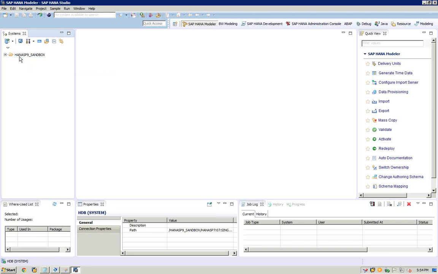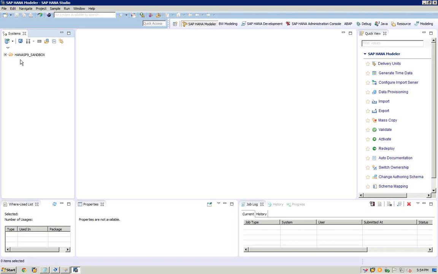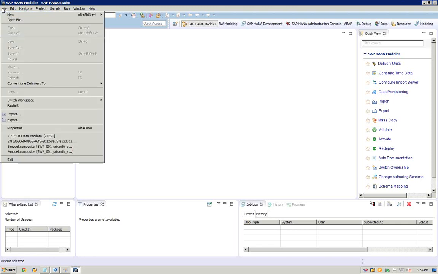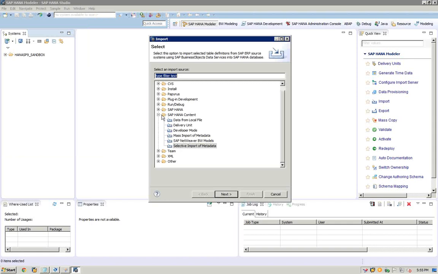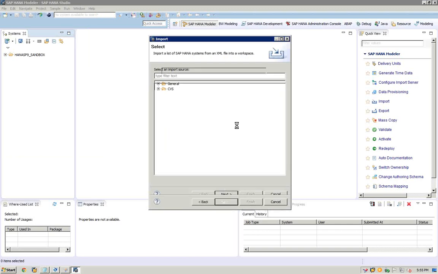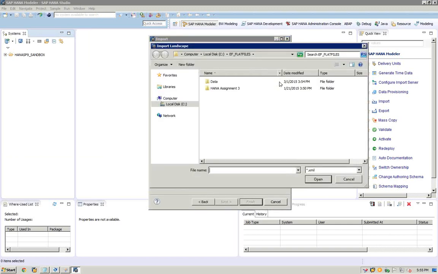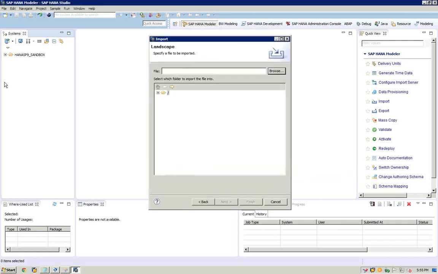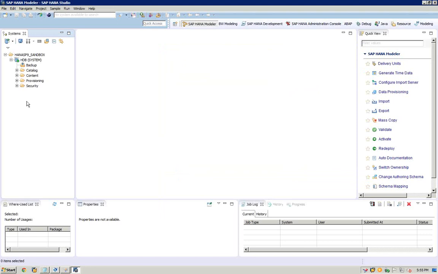Suppose I want to add the complete HANA landscape of my project, like HANA development, testing, and production environments. You don't have to add them manually like this. You can get one XML file from the admin people. File, import, expand the SAP HANA folder. In the SAP HANA folder, select landscape, click on next. Select the XML file provided by the concerned person in your project team. Once you open the XML file, SAP HANA Studio reads all the systems information and adds all the systems one by one.